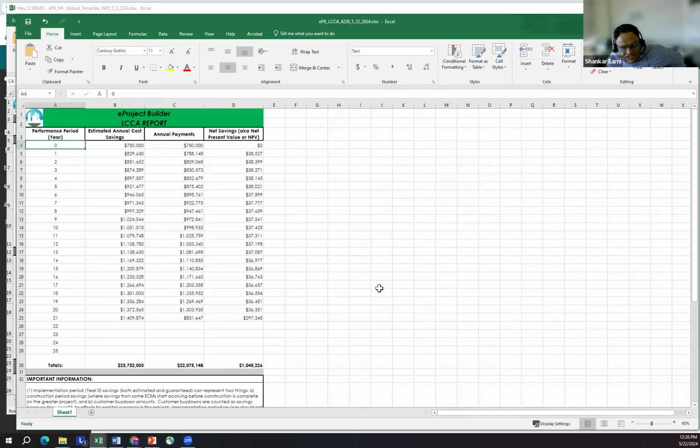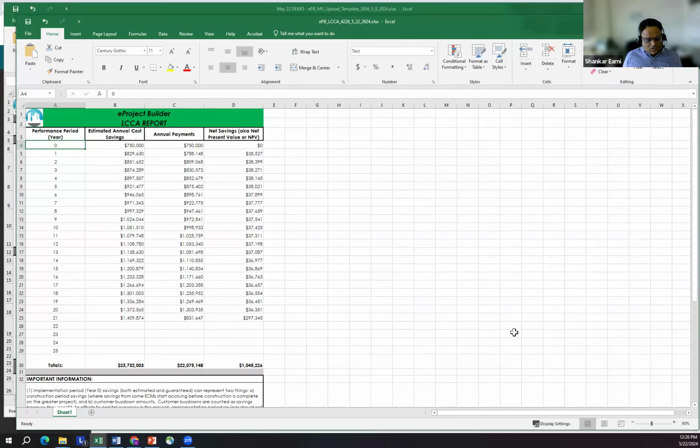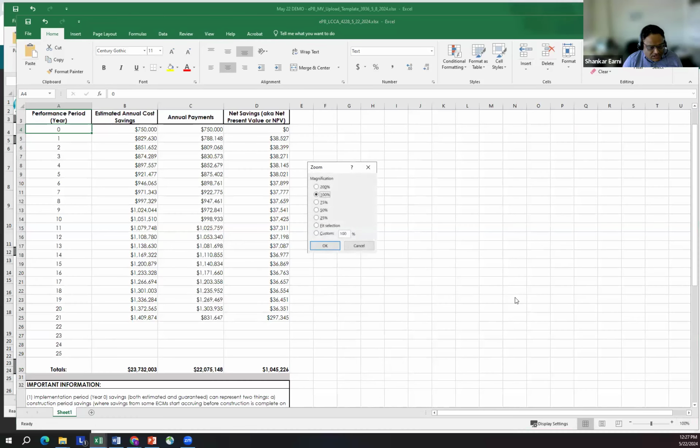Life cycle cost analysis. This is basically you're trying to look at the total cost of ownership. If you're owning an asset, you want to look at not only the OpEx and CapEx, but also things like residual value. So it takes into account all the numbers that are on Schedule 1 and tries to give you one number, which is the net present value.